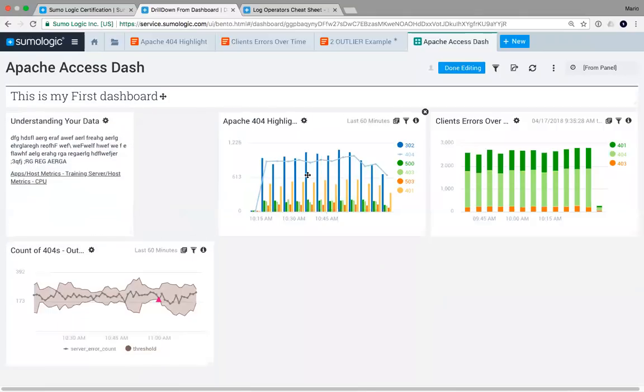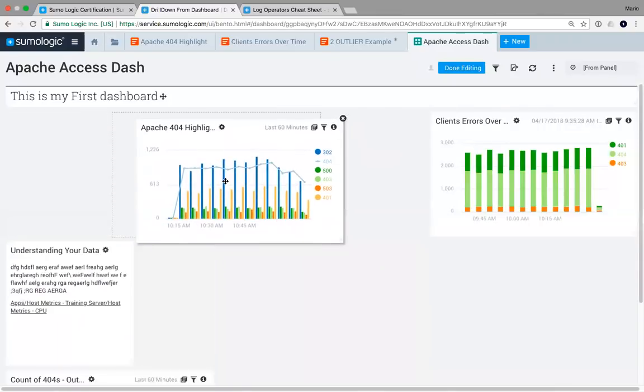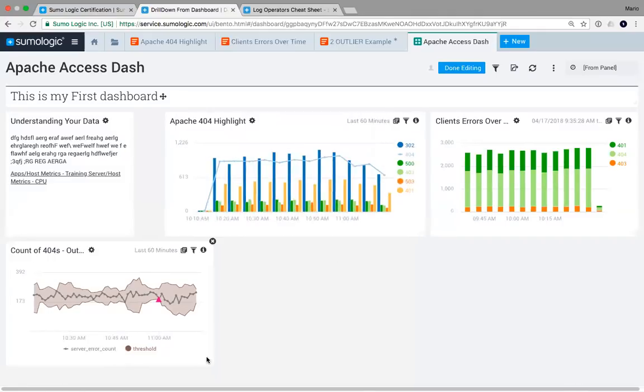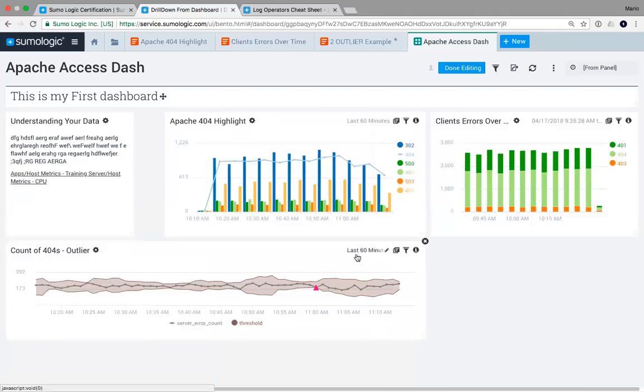I can move this stuff around. Perhaps I want to make this one a little bit bigger so that it fits nicely in here. And you get the point. You just move stuff around as you need to as well here. And you can create your first dashboard just like that.